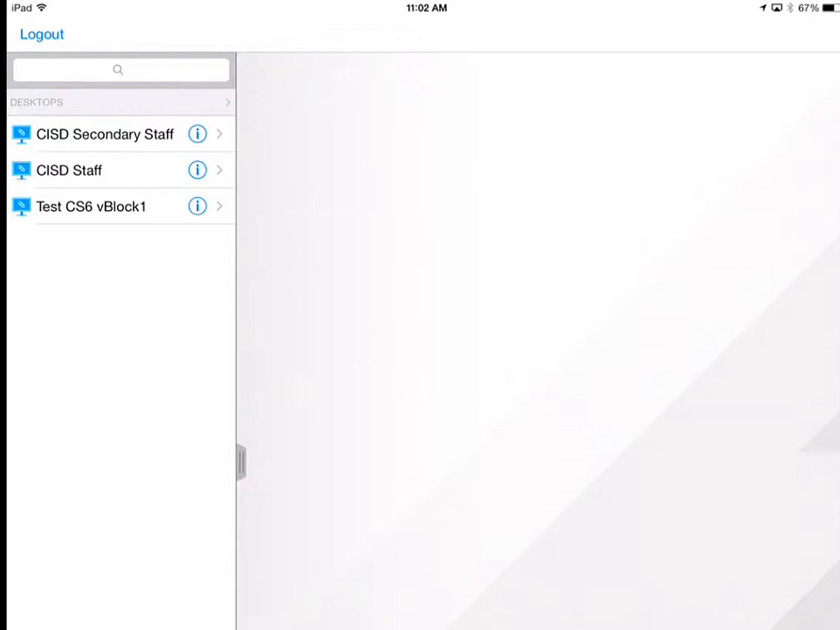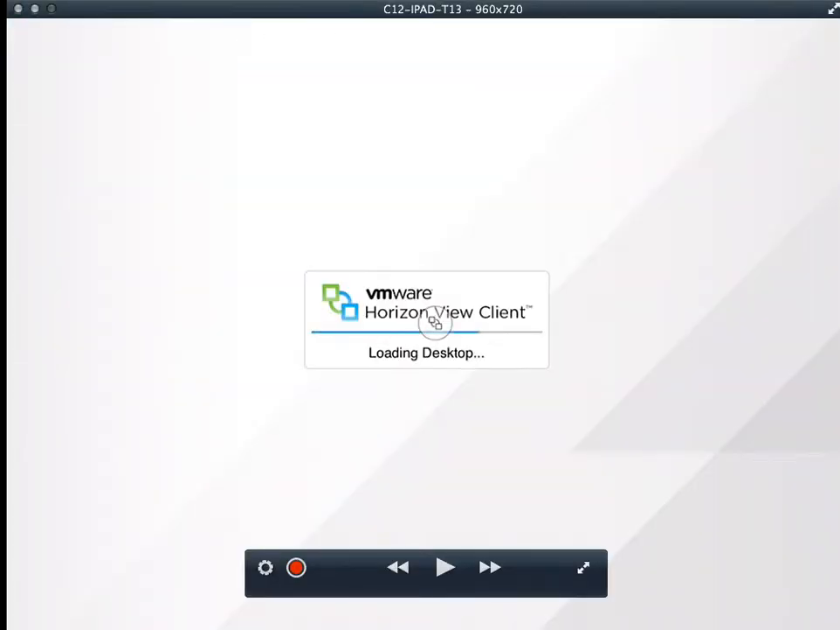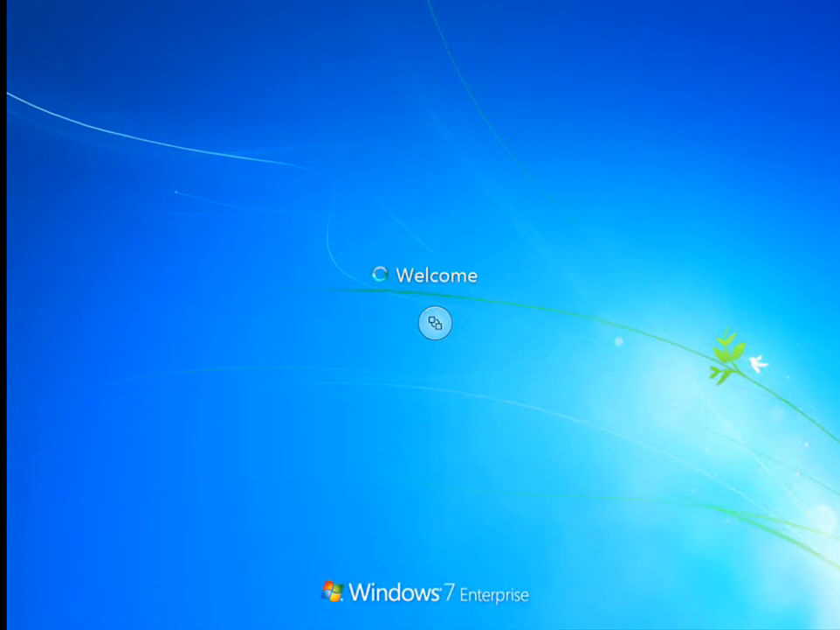So I'm going to go ahead and just tap on CISD staff and give it a moment to load. And now you'll notice that your screen turns into a PC screen. So you're going to see the welcome, you're going to see the Windows 7 Enterprise, and then after a few moments, it should load up and look like a Windows desktop.